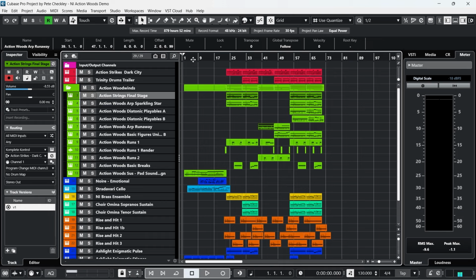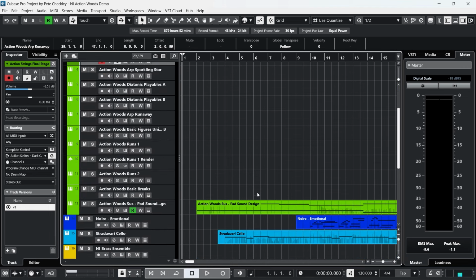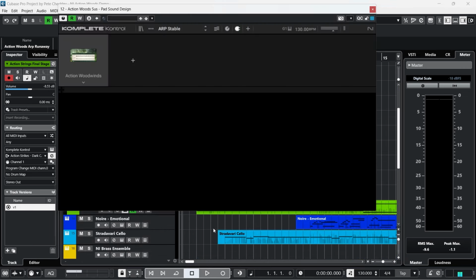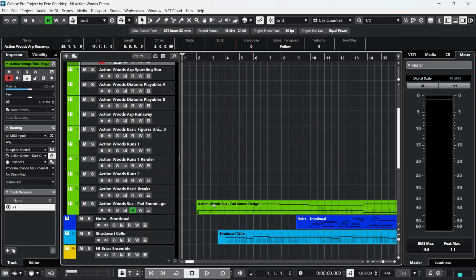Now, let's talk about the first time we hear Action Woodwinds. It's actually a patch that I made from just a simple sustain. So it loads up and we have the sustain articulation, and I've just put some effects on it, some reverbs and impulse responses, and you get this amazing pad.